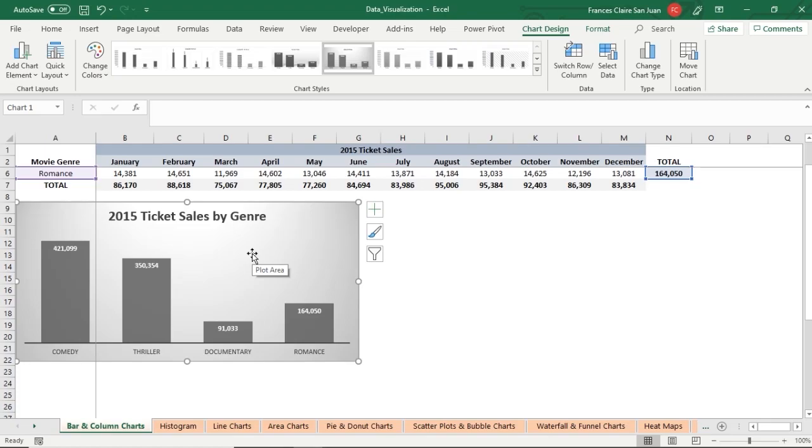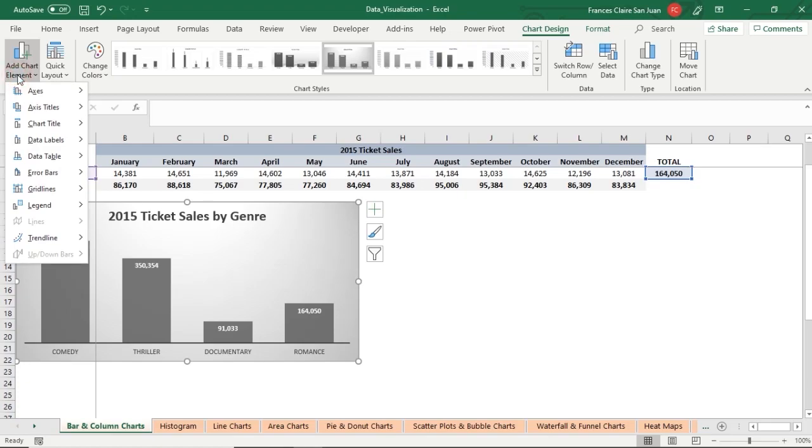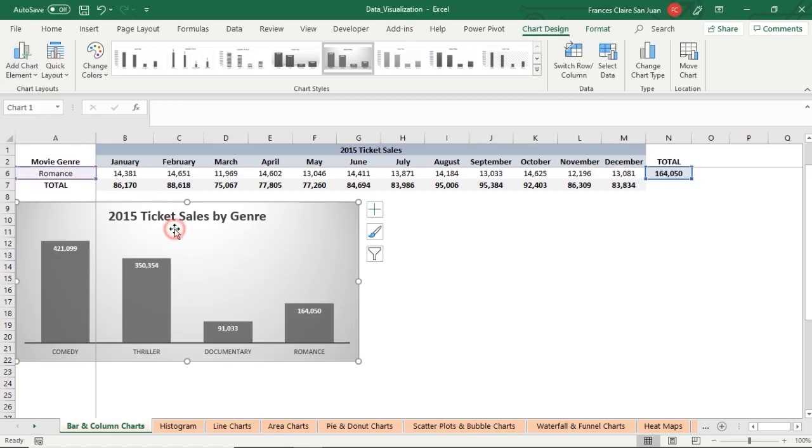Another formatting we can do is to add chart element, and we can do that by choosing add chart element under chart design. Notice here that we don't have a label for the horizontal axis and the vertical axis to tell us what the numbers represent. This is on top of what we can already gather from the title.